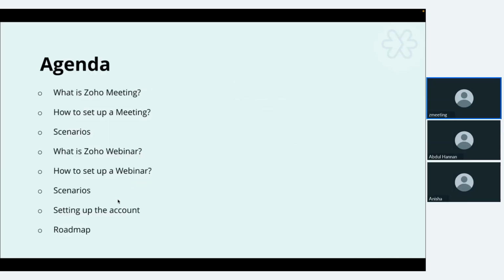Now, let's see the agenda for today's session. I'm going to start with a brief introduction about Zoho Meeting and how we should use it. With the demonstration of the new version, I will give you a complete walkthrough of Zoho Meeting. Then, we're going to see some scenarios to get an overview on how exactly the module works. Followed by this, we will learn how to set up your account with your corporate branding, add users, and associate profiles. Finally, I'll wrap up the session with the roadmap to show you some of the upcoming features in online meeting and webinar solutions.